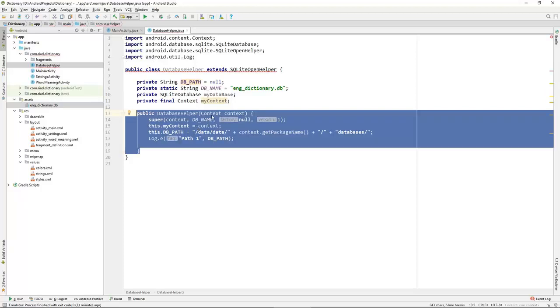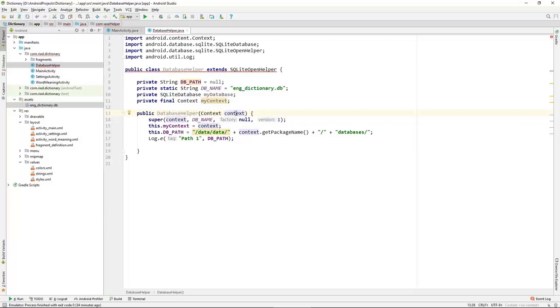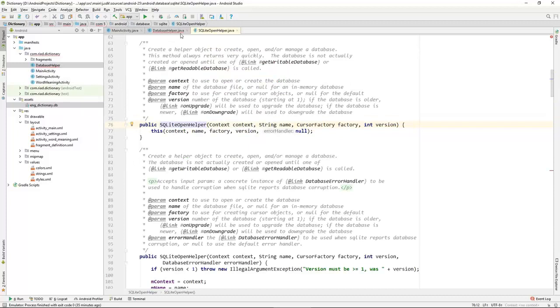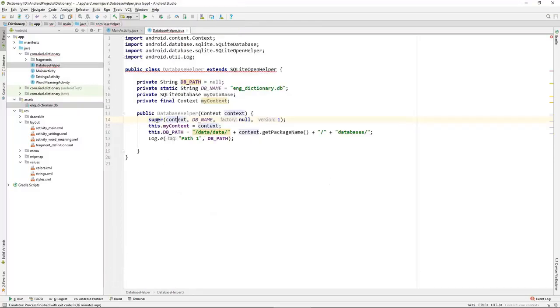Now let's create the constructor. The parameter of this constructor is context. This super calls the constructor of SQLiteOpenHelper. If we control click it, we can see the constructor here. The parameters this super constructor takes are context, dbName, factory, which is null, and we just put 1 for the version. And then we set this.myContext to context and this db_path to this string. This string is the location of the user phone memory, and Log.e is for debugging purposes.